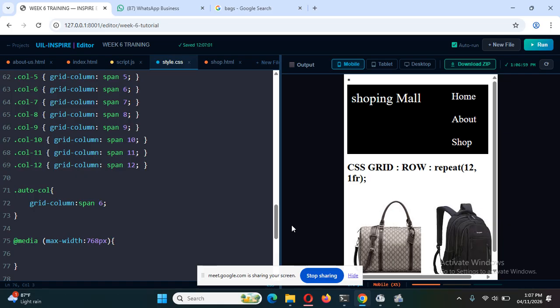This max width here is used for devices, either phone or tablet or any other one. So now for a phone, the maximum width is 768. A phone can have a maximum of what? 768 pixels.